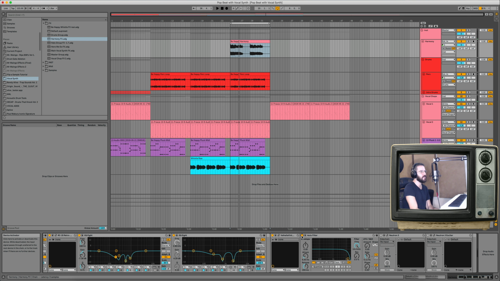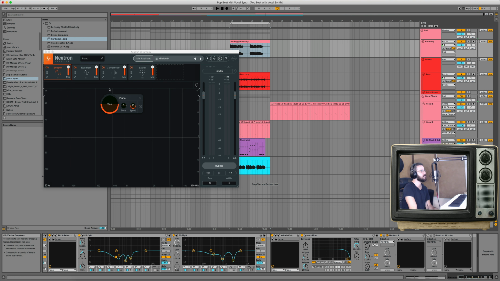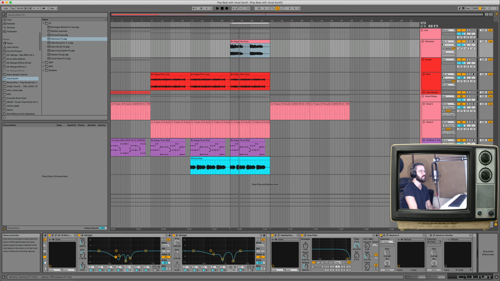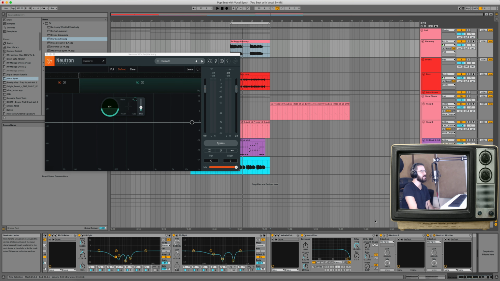And then I have this auto filter because I'm going to automate these coming in. I don't want them to just come right in on you. And then lastly, I have this Neutron, which I think I used, again, the mix assistant for. Oh, no, I used a piano preset for it. Who knows why? Let's hear it before. Just gave it a little bit more presence. And then this exciter I have.